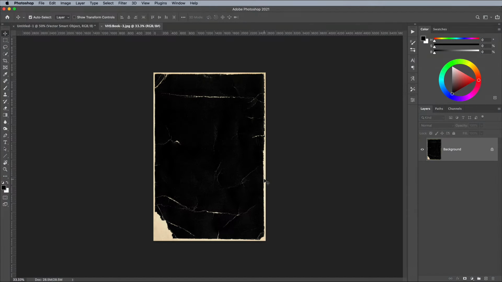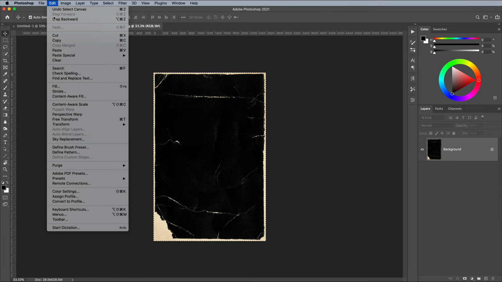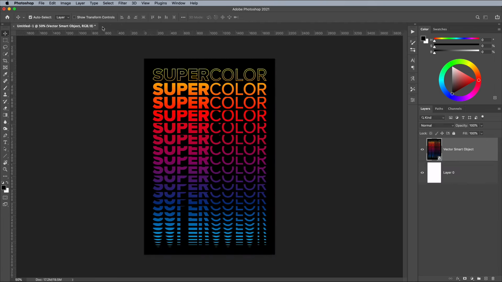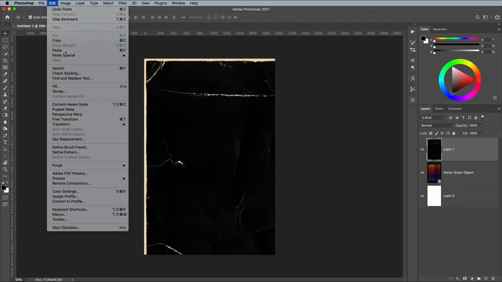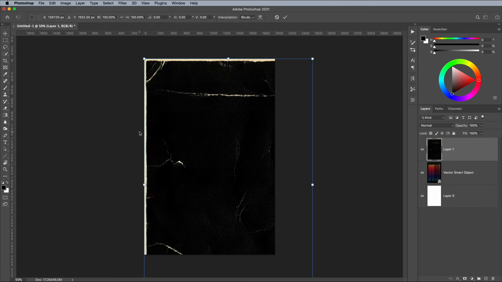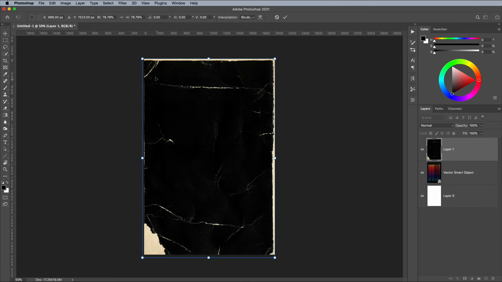This particular texture is available as a free sample from Spoon Graphics. Open the texture in Photoshop, then go to Select and All, followed by Edit and Copy. Close the image, then go to Edit and Paste to place the texture over the rainbow text effect. Go to Edit and Transform and Scale to fit the texture to the canvas size.